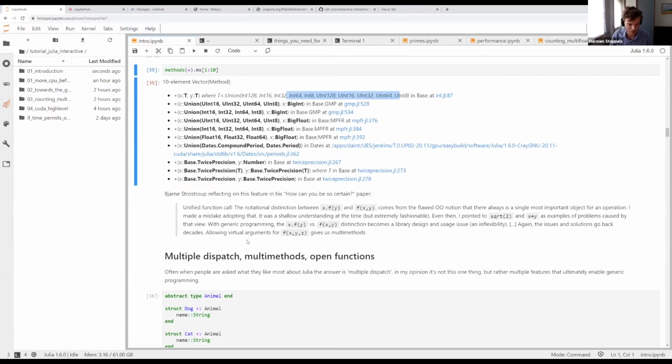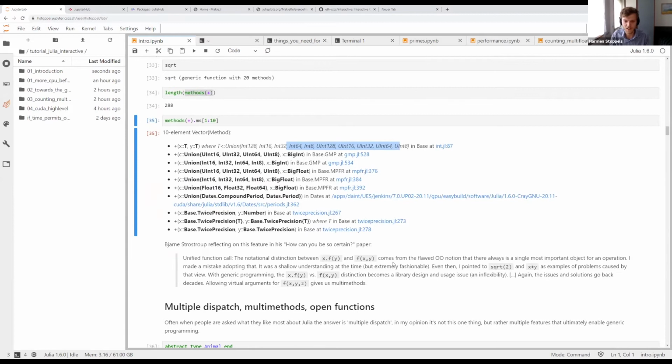There is this quote by Bjarne Stroustrup, the designer of C++, in an article where he talks about new languages. And he reflects back on C++ and talks about the idea of unified function call. And he talks about this difference between x.f(y) and f(x, y). And he recognizes it actually as a mistake in his design of C++ back in the day, even though it was very fashionable to write stuff like x.f(y). It turns out his issue with it was that it did not really allow for generic programming as much.